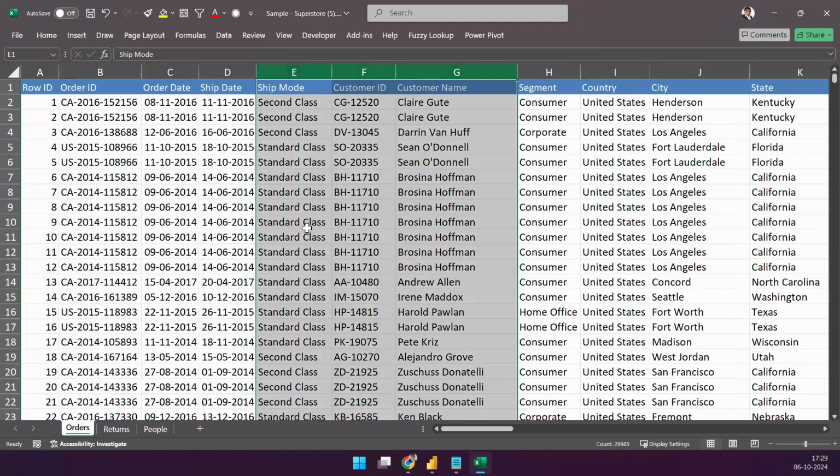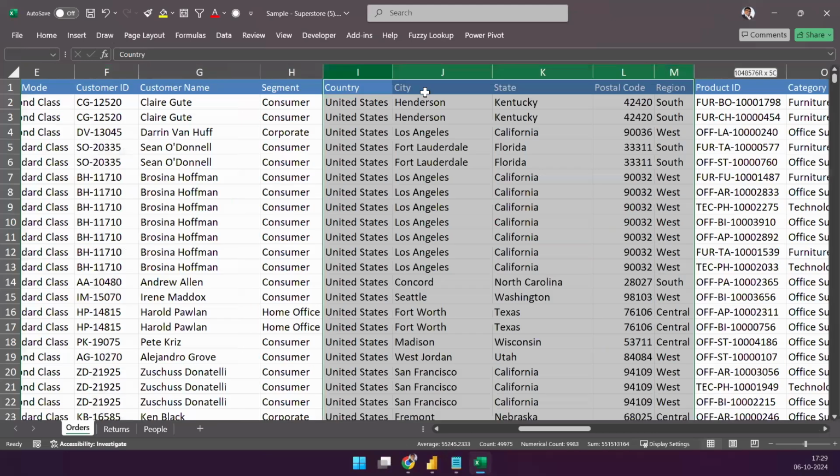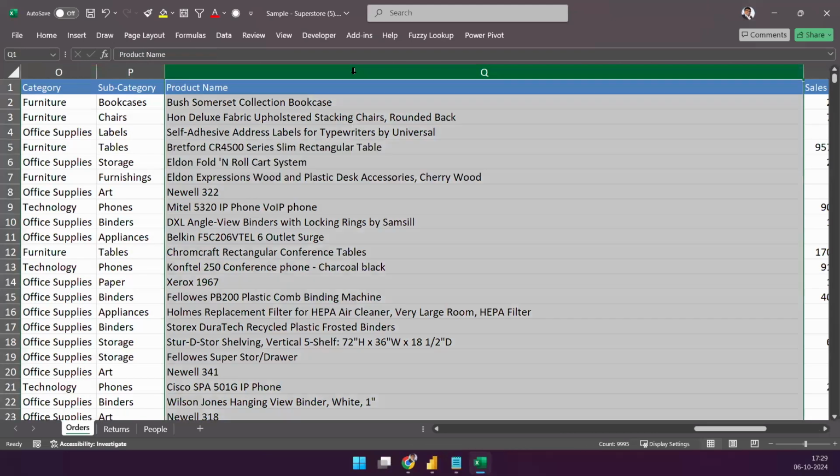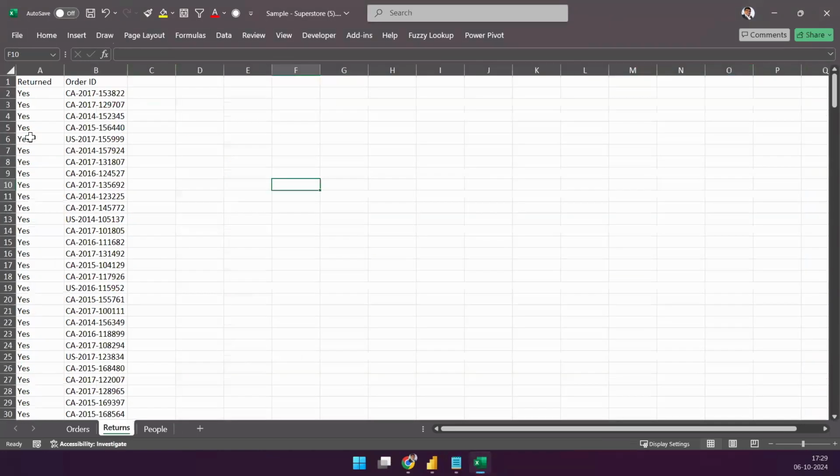It's things like shipping mode, customer name, country, city, state, postal code, a lot of different details. This store sells a few different products, so we'll go and understand how this is all set up. Now, this also has other sheets, like the return sheet.